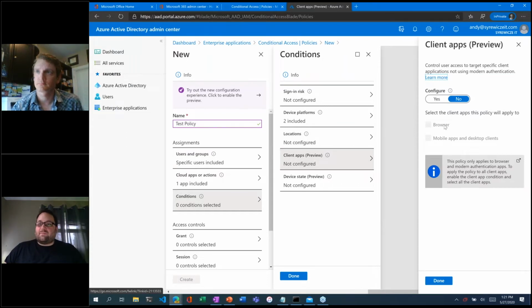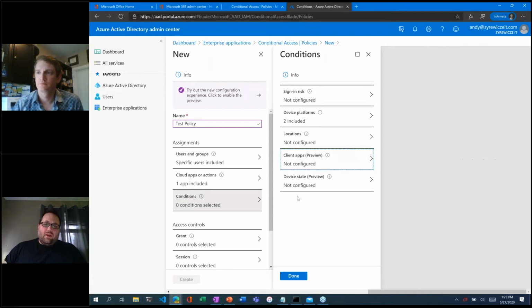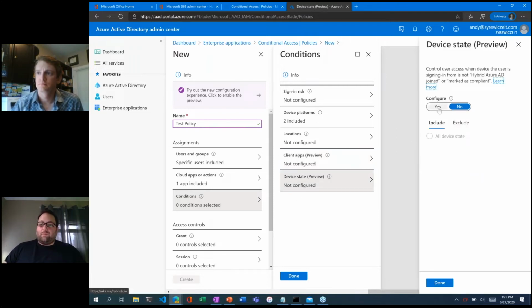Client apps. This is in preview. If you want a conditional access policy to apply to things like browsers and mobile apps, you can do so. What this really does is control access to corporate data, so your office.com apps, basically. You can make it so access is only allowed from a managed browser. For example, on an iOS device, if you wanted to make it so Safari couldn't access those web-based apps, you could do that here. You could make it so they would have to download Edge on the iPhone in order to access those company applications. And then device state. Basically, you can do a couple of interesting things here.